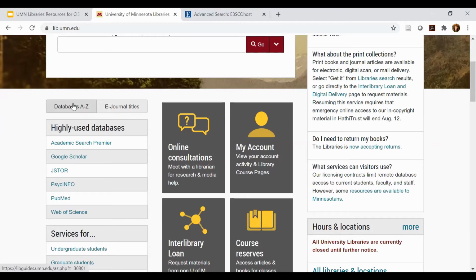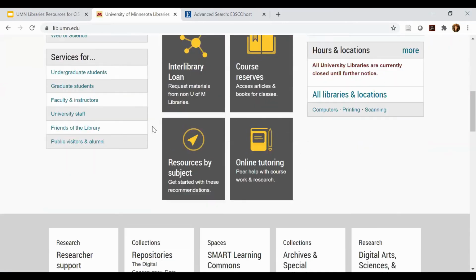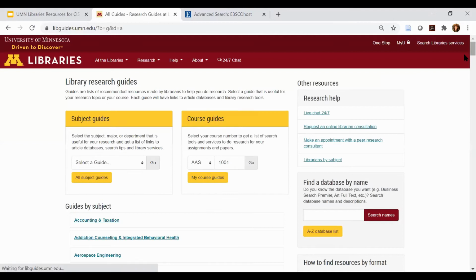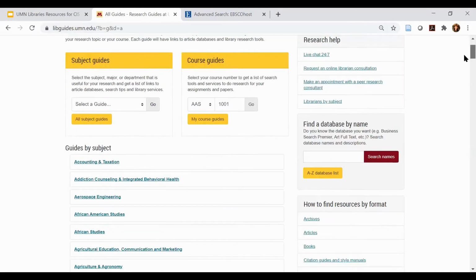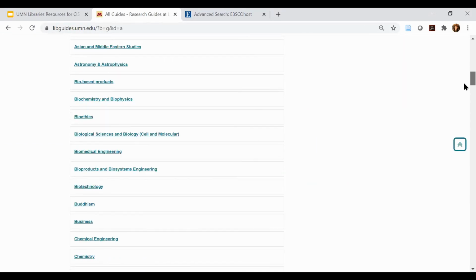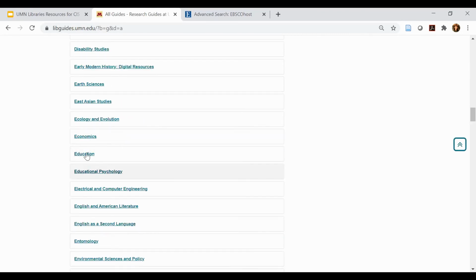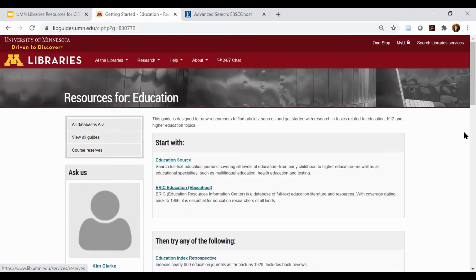We have a list of all databases here under Databases A through Z, but I recommend scrolling down to Resources by Subject. Here you will find subject guides of all different topic areas. Find one relevant to your topic. I'll choose this education one.